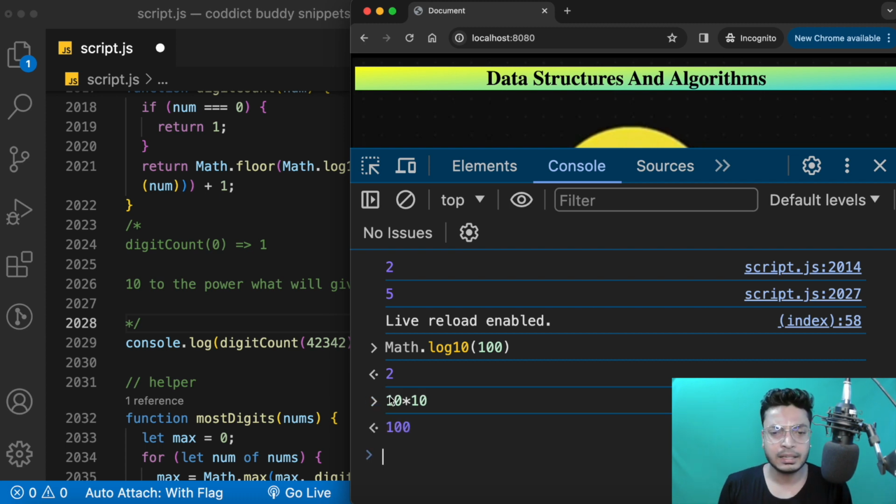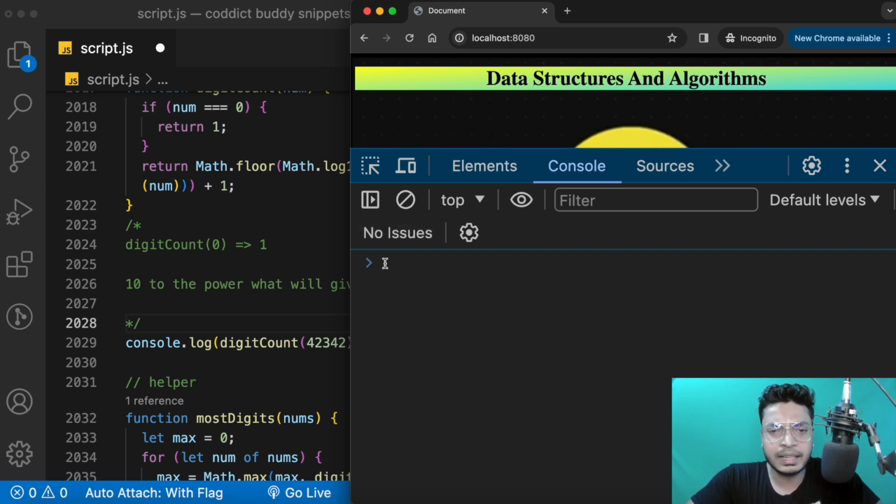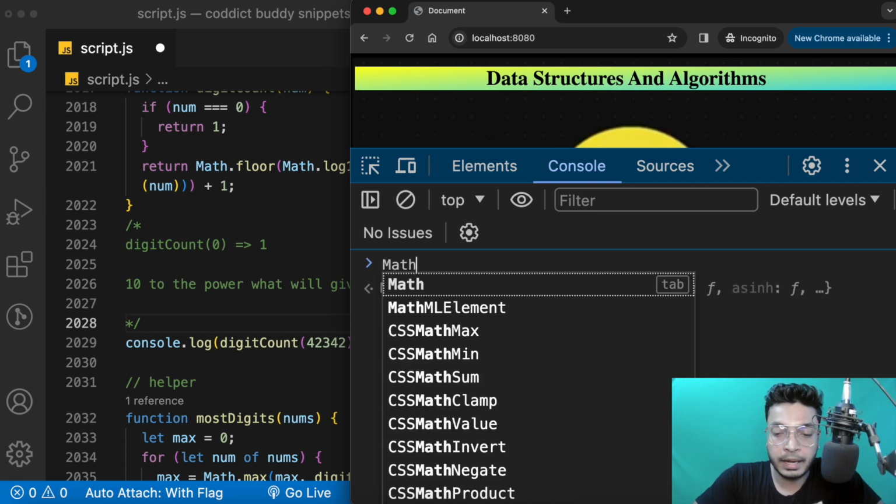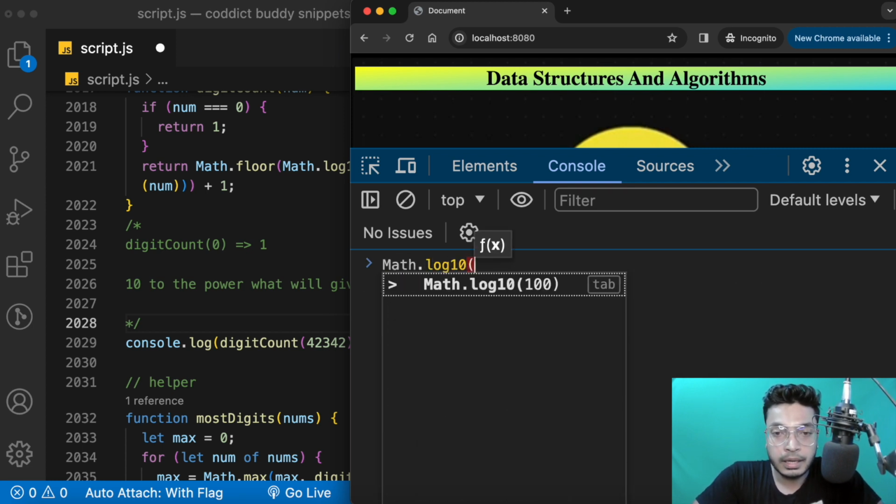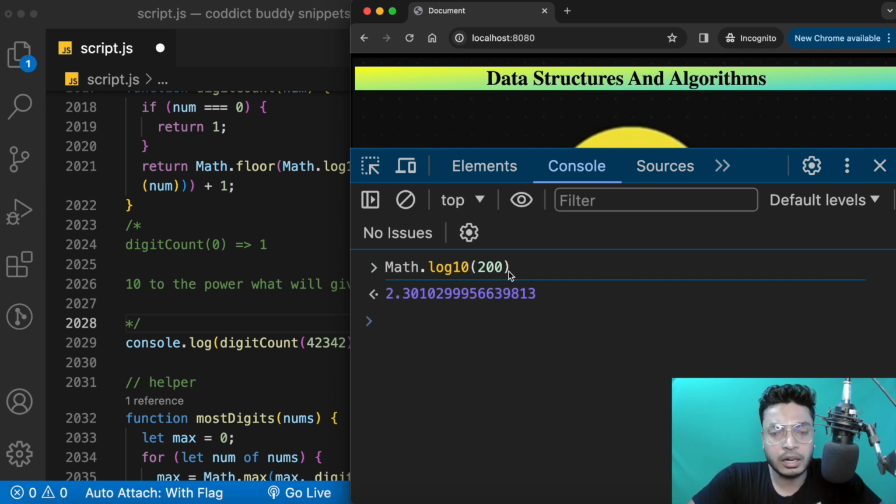That is simple log, right? So 10 squared will give us 100. That means 10 to the power 2 will give us 100. So whatever value we are passing. Now let's try to pass 200 here, or let me just clear it. I hope by now you are clear with how log works, right? It's just an inverse of squaring. So let's say Math.log10, and here I want to pass 200. As you can see, 10 to the power 2.3 or something will give us 200, right?